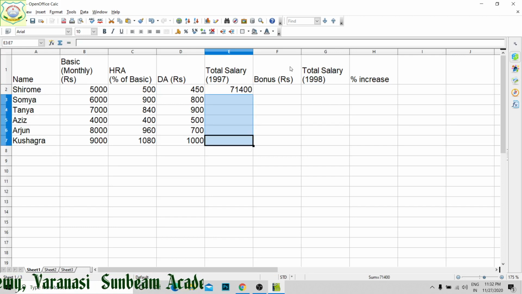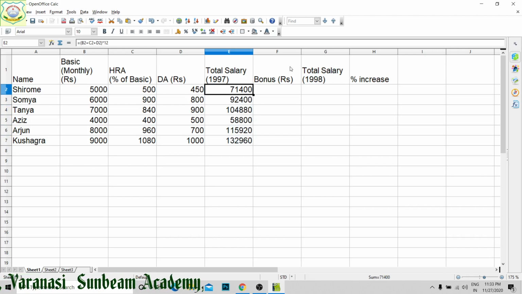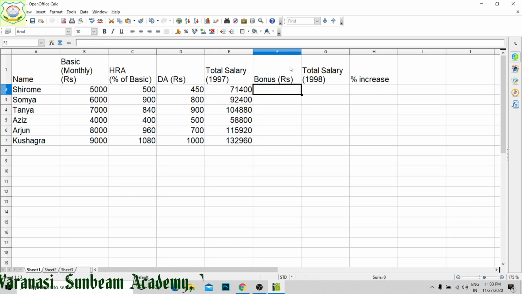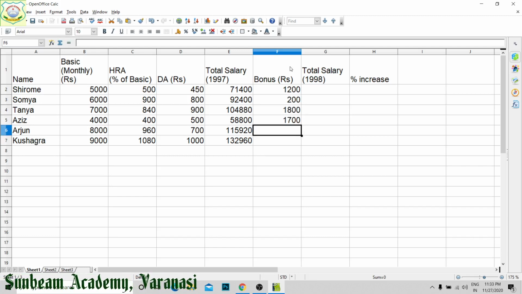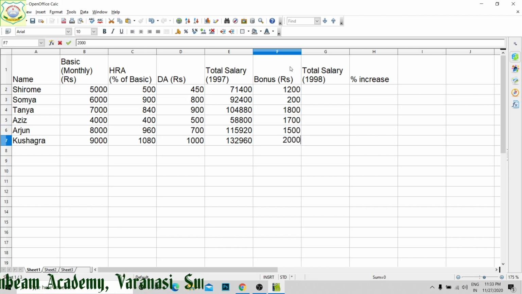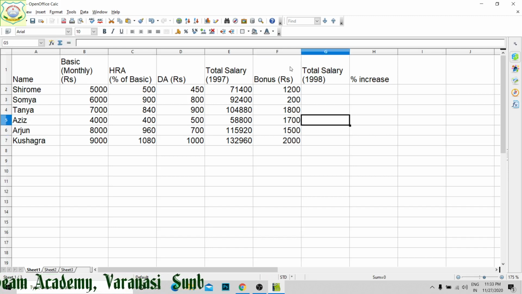Now this is a salary for a complete year. Copy it and paste it. This is the salary for a complete year. Bonus, he has got 1200 rupees bonus. This one has got 200 rupees. This has got 1800 bonus. Then 1700 as bonus. Then 1500 as bonus. Then 2000 as bonus.